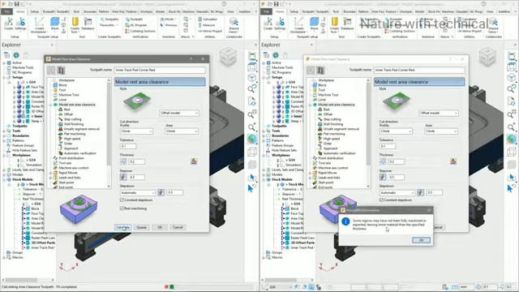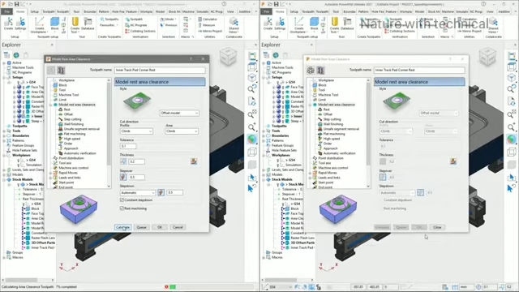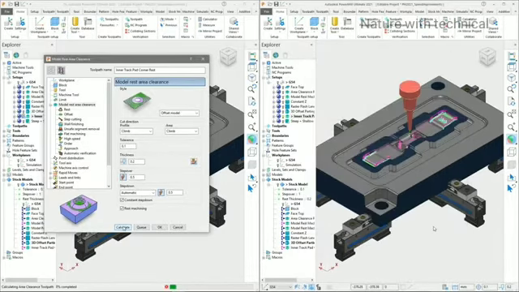PowerMill will again warn us that some areas remain unmachined, but we can close this message. Once again, PowerMill 2021 leads the way, taking just 44 seconds to process this operation, with PowerMill 2020 taking 67 seconds, representing a 34% time saving.